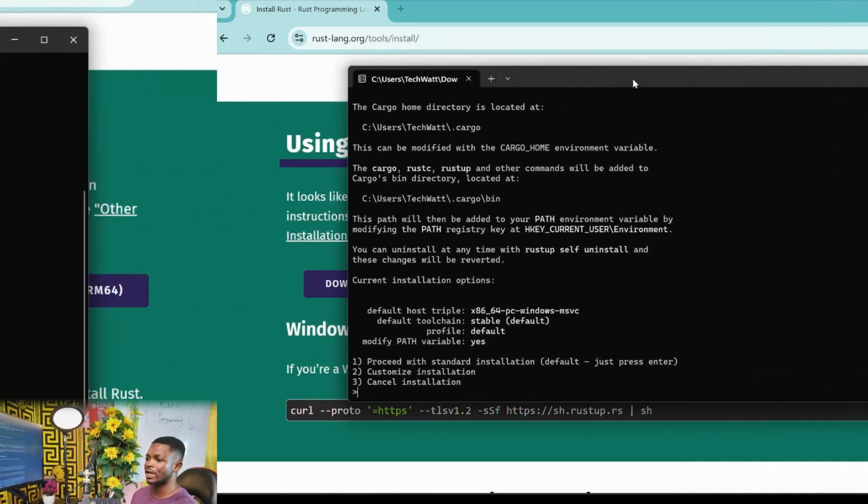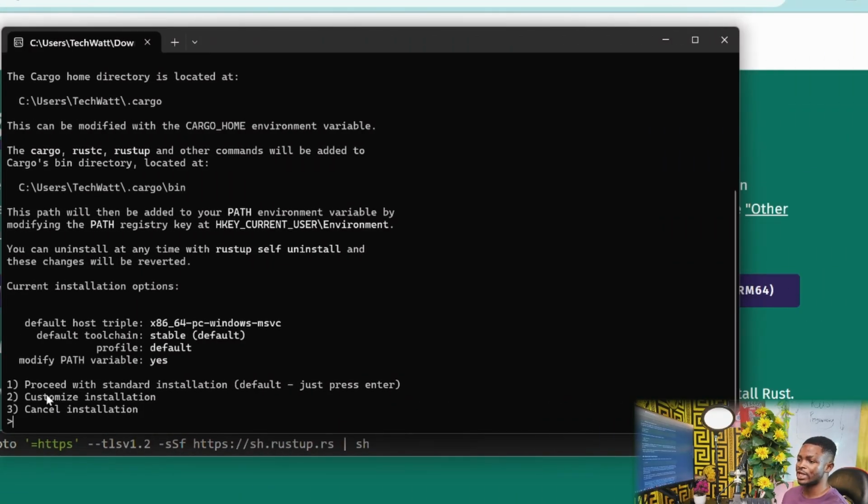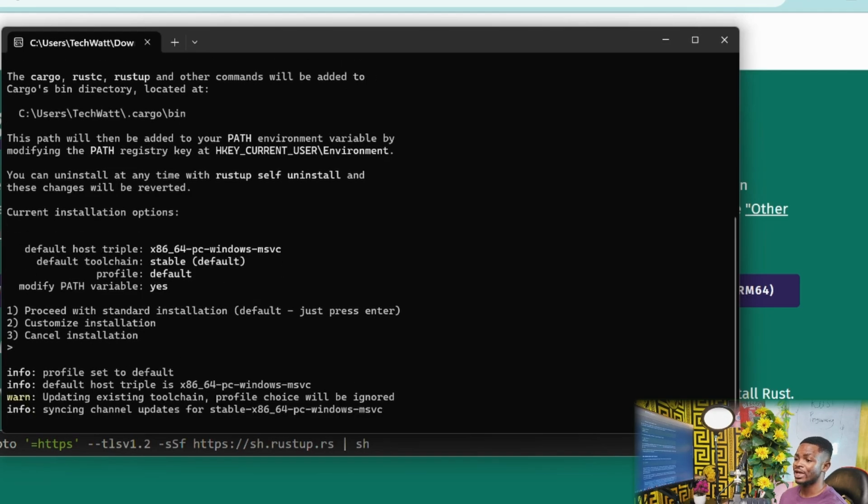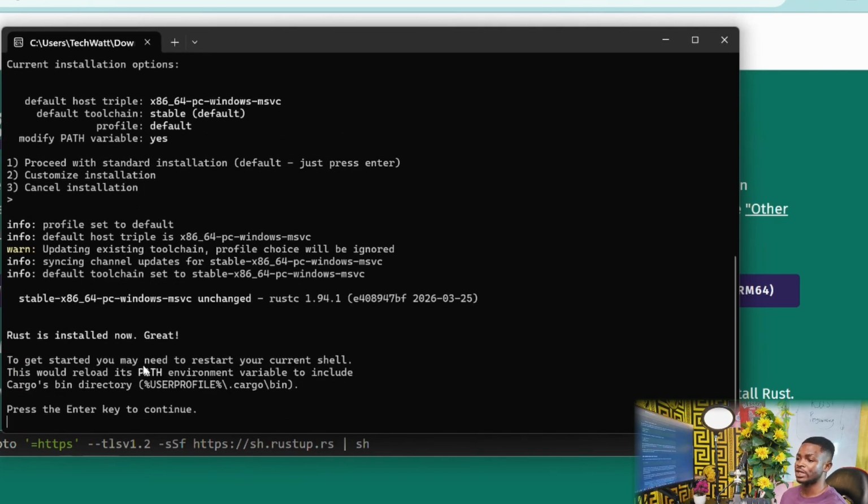So it will open this terminal, and the first question that it will ask you is proceed with standard installation, and this is the default option, so just press enter and it's going to choose that one. The second one is customize installation. If you want to do certain customization whilst installing Rust, which I don't think you should do because we are all beginners at this point, then we just need to stick with number one. And then number three, of course, is to cancel the installation. So just click on one, or just press enter, and it's going to choose number one automatically for you.